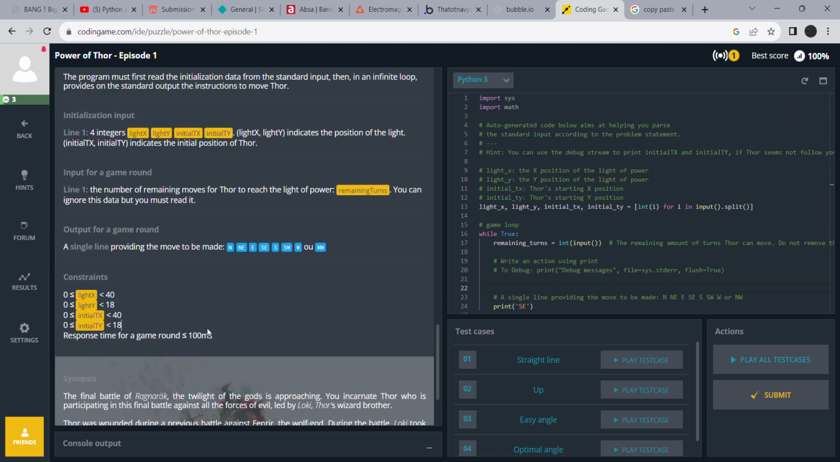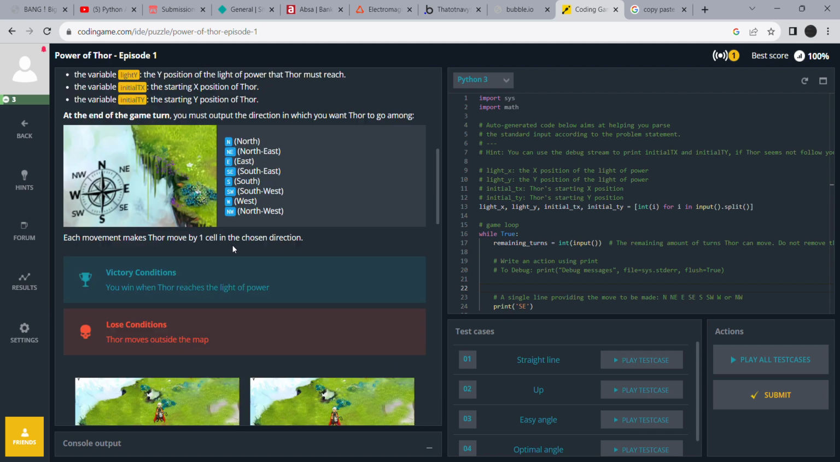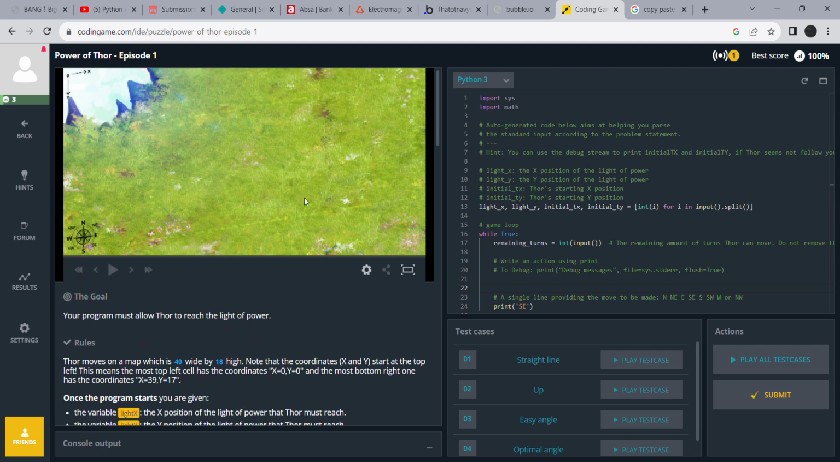Okay, so now I read this, and then they say these are the constraints: you don't have control over the light source, but you must keep Thor within the map.